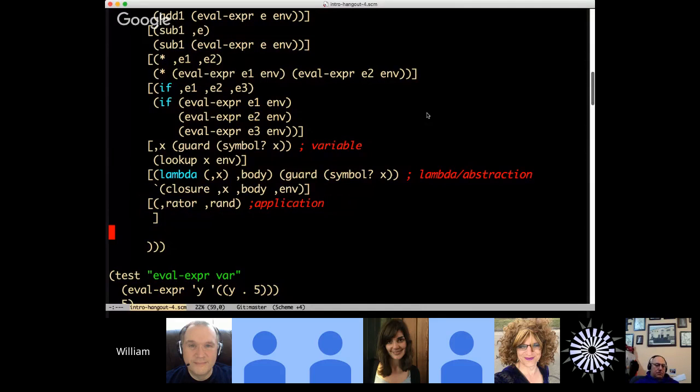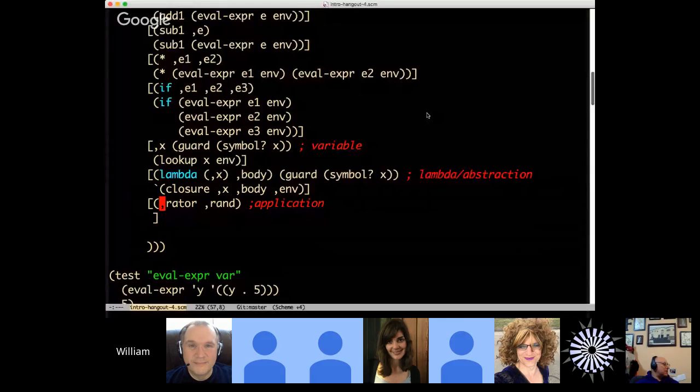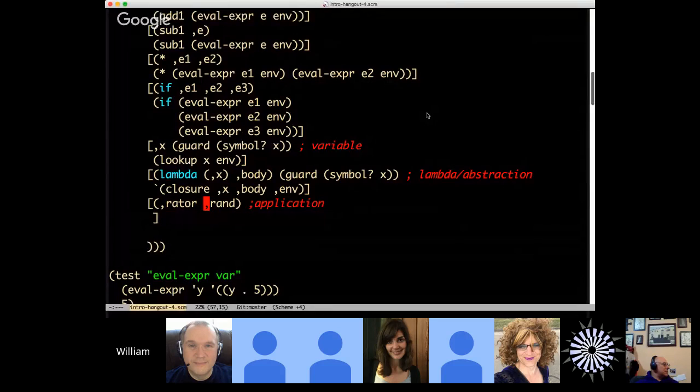So, if we're applying some procedure we got from a lambda to 5, then the operator would be that procedure. Actually, the operator expression would be the lambda expression, and the value of the operator expression would be the procedure. And rand could be plus 2, 3. That's an expression. You evaluate that, and you get 5. Okay, so these are expressions. It's important to remember those are expressions.